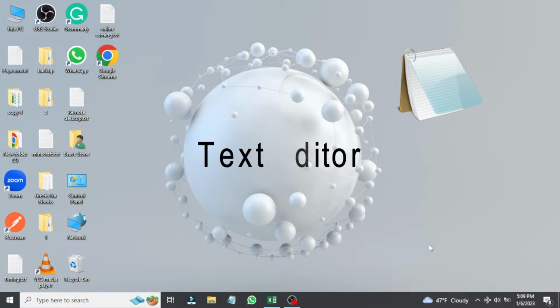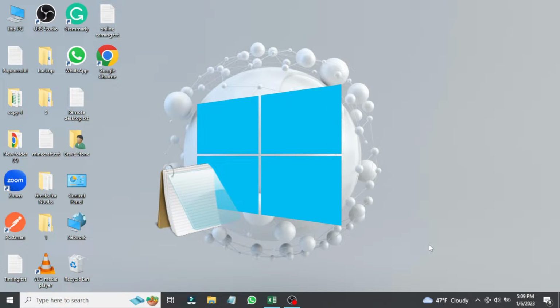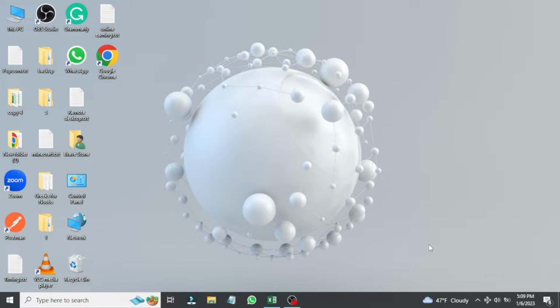Notepad is a simple text editor that comes pre-installed on all Windows computers, and it's a useful tool for quickly creating and editing text files. In this video, we'll go over the basic features of Notepad and show you how to use it to create and save text documents. First, let's open Notepad.